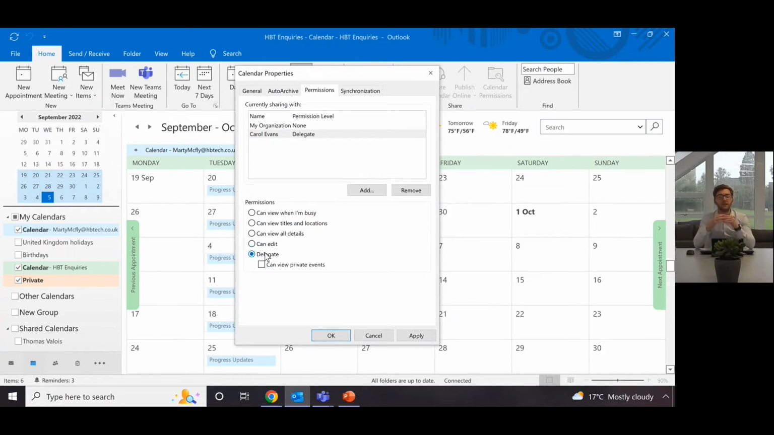This is great if you maybe have a PA, for example, managing your calendar. This will give someone access to your calendar as if they were you. That would be deleting existing meeting requests, deleting past meeting requests, creating new ones on your behalf. And they can also create new private events on your behalf as well, which won't be shown to your other calendar permissions.